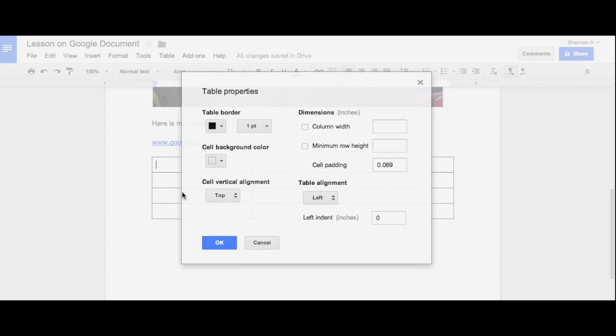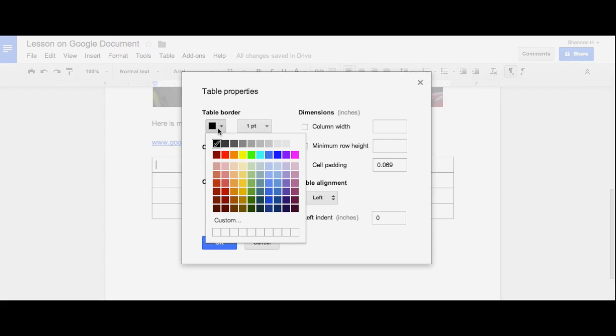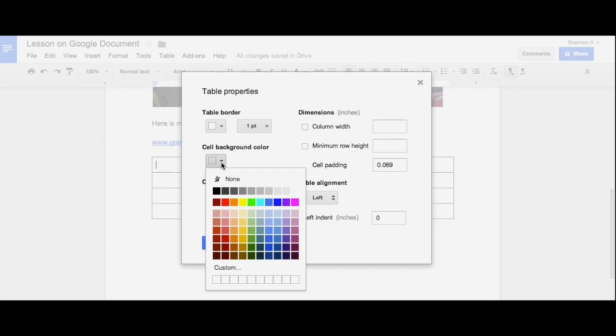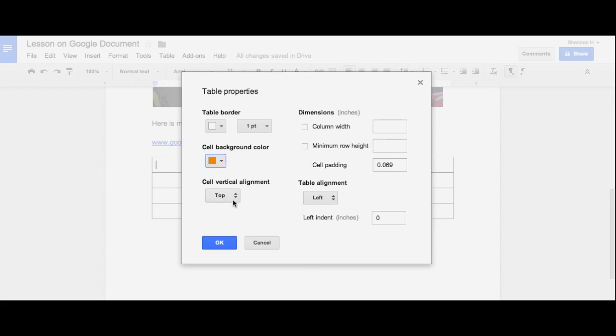You can also set the table properties, such as the border. You can make it white so that it blends in. You can change the point value of it. You can set the dimensions of your column width and the minimum row height, the cell padding, which is the area around the text in your cells so that it doesn't bunch up with the lines. You can even change the background color on your cells.